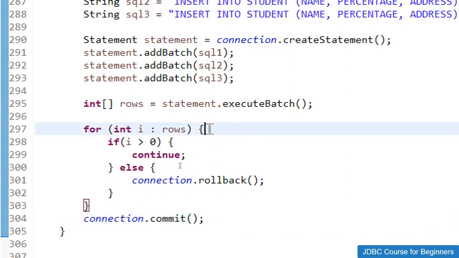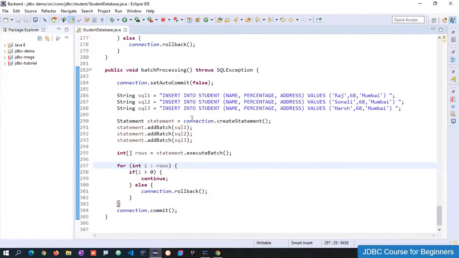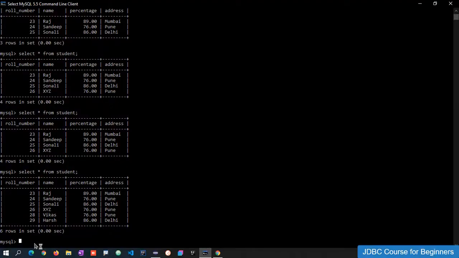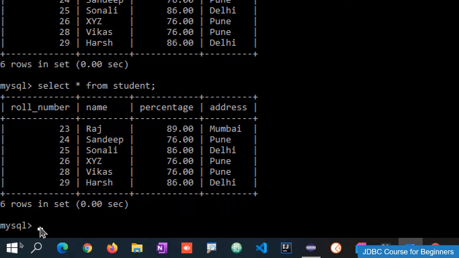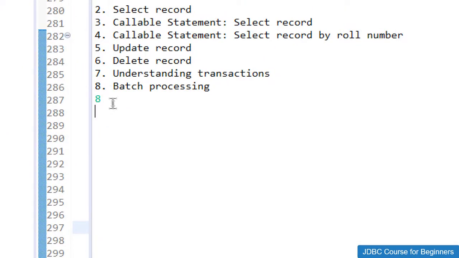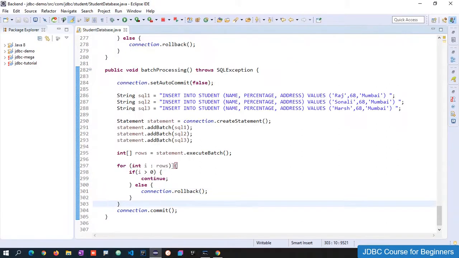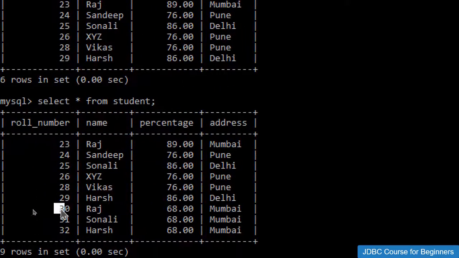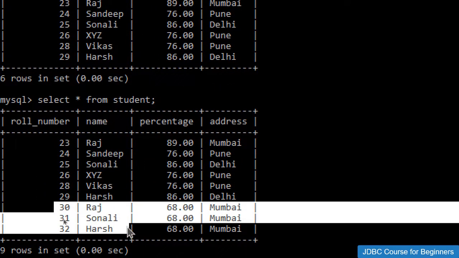Now let me save this code and try to run it, and let's see what happens. Before running the batch processing, let me show you what data is present in my table. We have the last record as roll number 29, Harsh. Let me go back to Eclipse and give the 8th option. We can't see anything because we haven't added any messages on the console. But let me go back to the MySQL client and see what happened. Here we are able to see roll number 30, Raj, Sonali and Harsh.